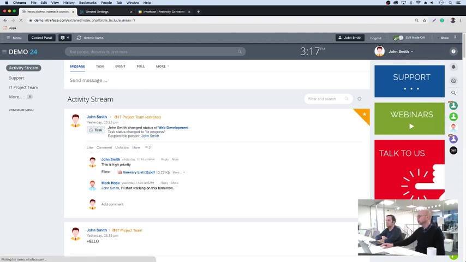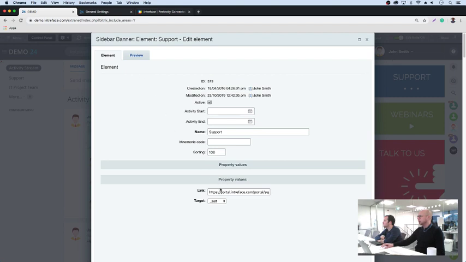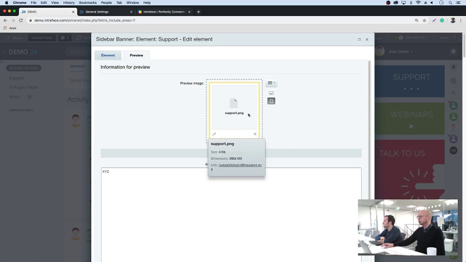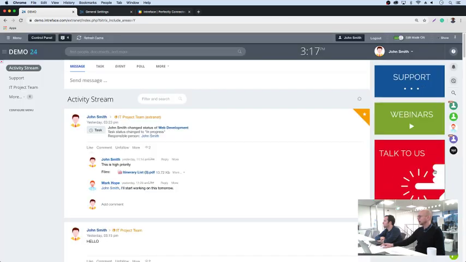We just click into, you can see I'm an admin, so I have this edit mode button at the top, and that allows me to select one of these banners. I can choose where it's linking to. I can change the image as well. So I can control and add and remove those banner items on the right hand side.